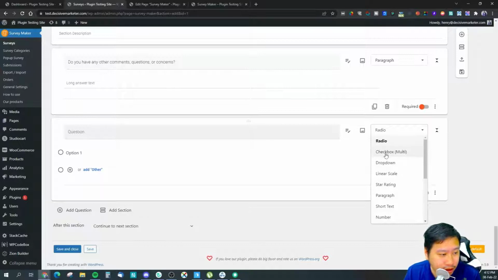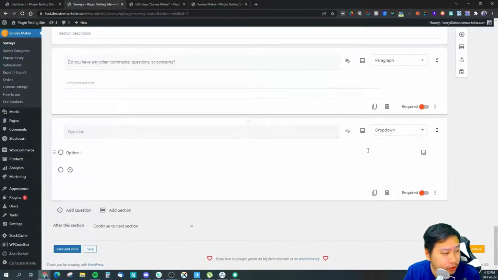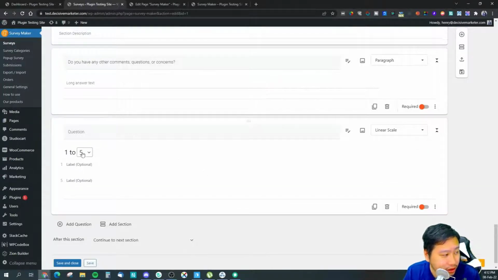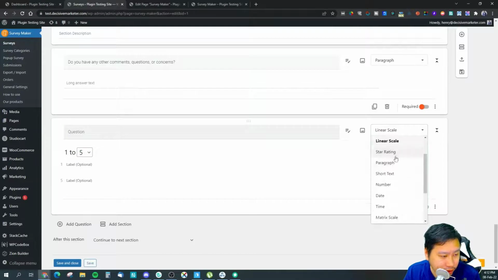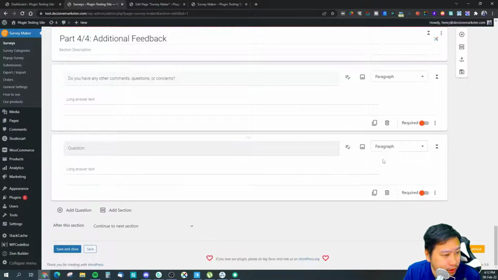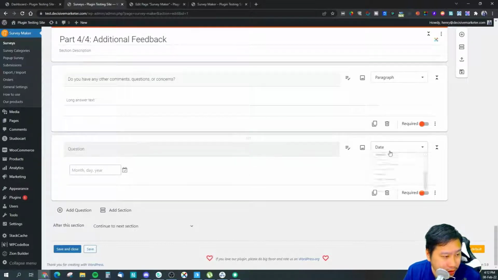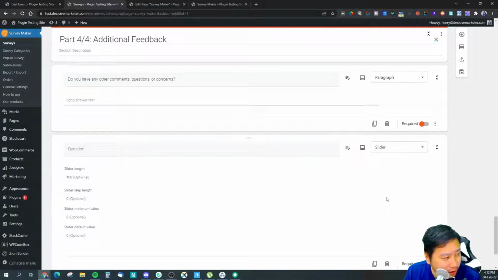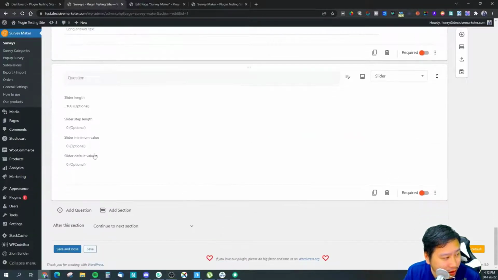So we've got radio buttons, check boxes, drop down menu, linear scale, so you can select between 1 to 5 or 1 to 10, star rating, paragraphs, so this is for them to fill in a text, right? Short text, number, date, and so on. You've got matrix scale as well, so you can set up the rows and columns. They've got a slider as well.